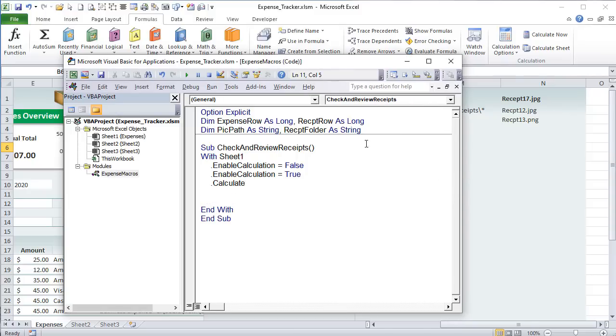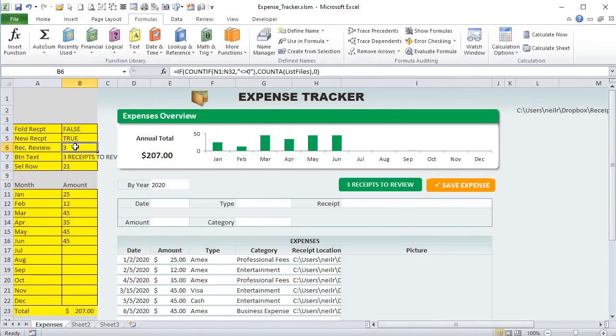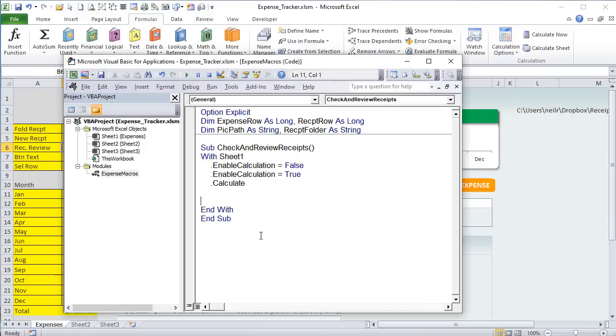Next up, I want to check B6, because I want to know if there are receipts that need to be added. Is B6 0 or not? That's going to tell us whether we need to add receipts. If .Range B6.Value is greater than 0, then we know we need to add receipts.